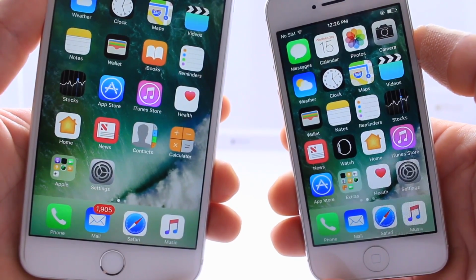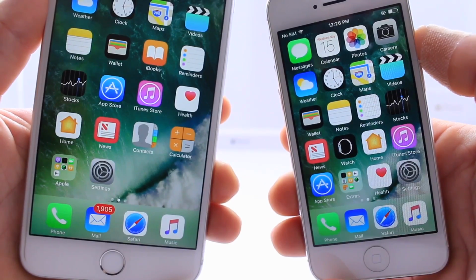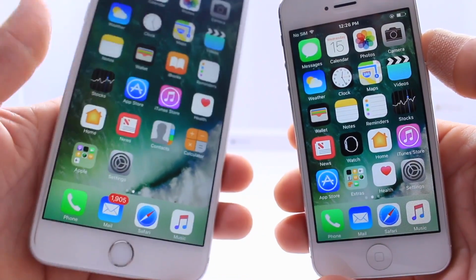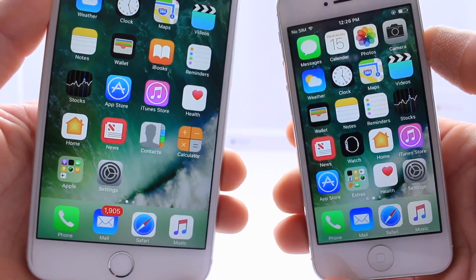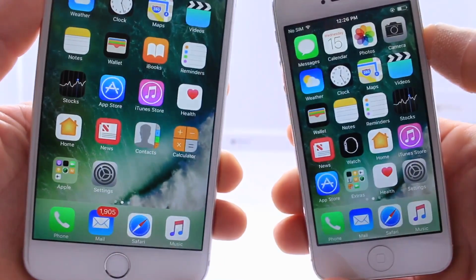But essentially, you can remove them from your screen and keep them from taking up space or having an entire folder devoted to them right here like I do. So now you can delete those and not have them on your home screen on all devices supported by iOS 10.